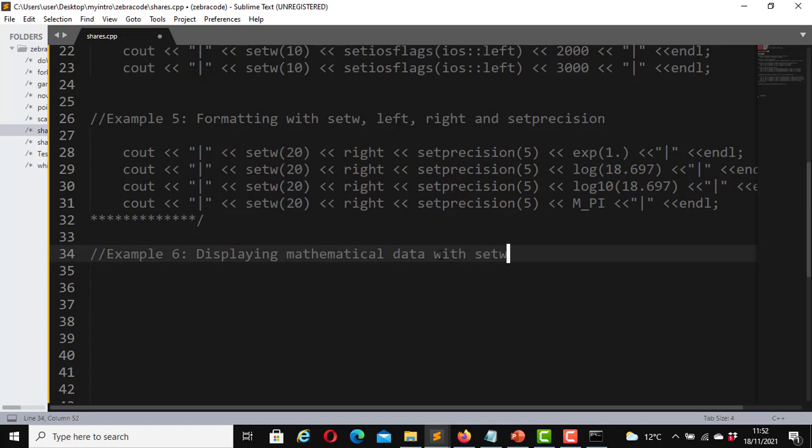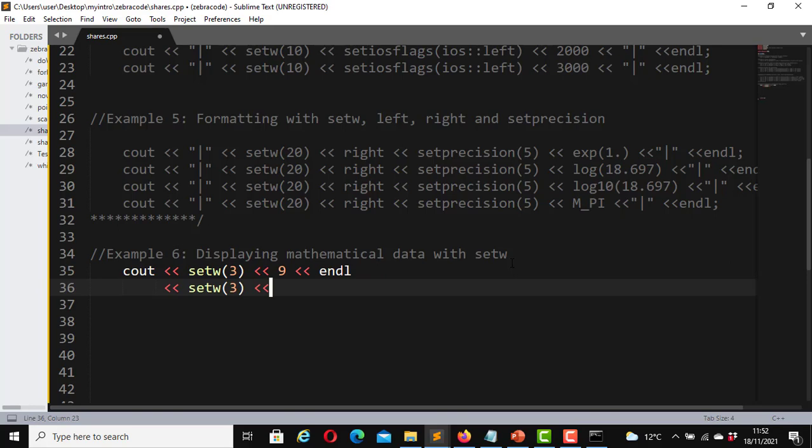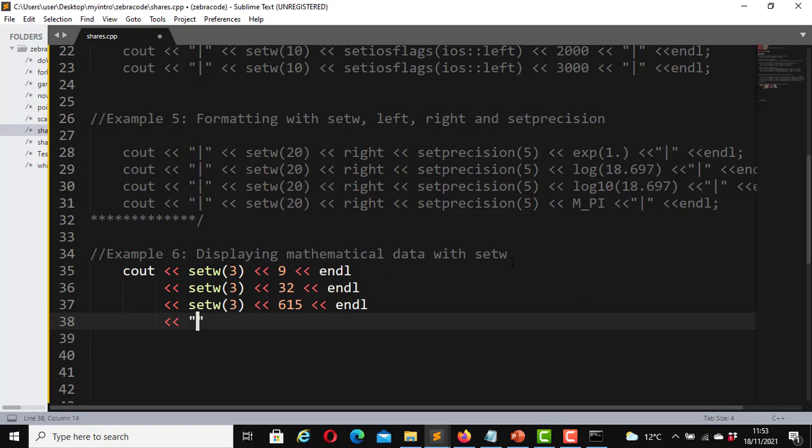Example 6, displaying mathematical data with setw. cout, setw 3, put 9 there, endl but no semicolon, setw 3, I'll put 32 here, endl also no semicolon, setw also 3, put 615 here, endl and no semicolon. Now, new line.